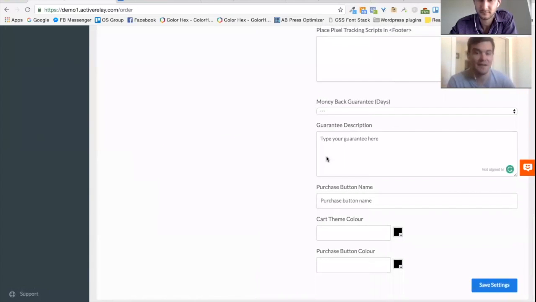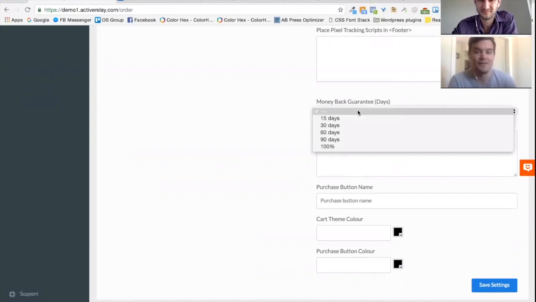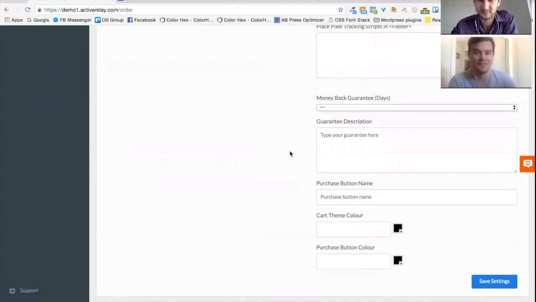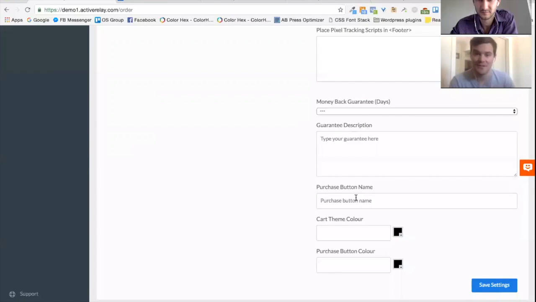The next stage is money back guarantee. If you don't have a money back guarantee, I highly suggest that you might go and get one or just type one up. And if you don't have any, you don't display it. You just don't put any data in those fields. Or you can select from 15 up to 90 or 100% money back and type in your guarantee description there. Last but not least, the call to action, so the purchase button name. So complete order, join now, subscribe now, whatever your heart's content will go in there. The cart theme color and the purchase button color, they are your basic color amending of your order forms. And I'll show you that in some created order forms in just a moment. We would go ahead and hit save settings, and that is it. Your order form is done.